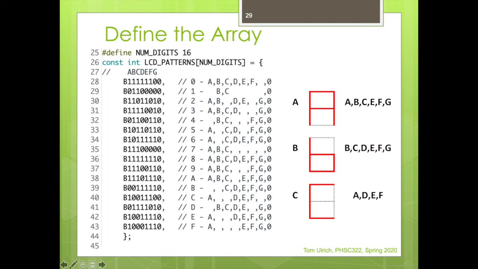A, as you may recall, is a 10. It's hexadecimal for 10. B is hexadecimal for 11. C is hexadecimal for 12. And then there's the patterns for D, E, and F. So you can slow down the video and pause it and kind of study it at your leisure.